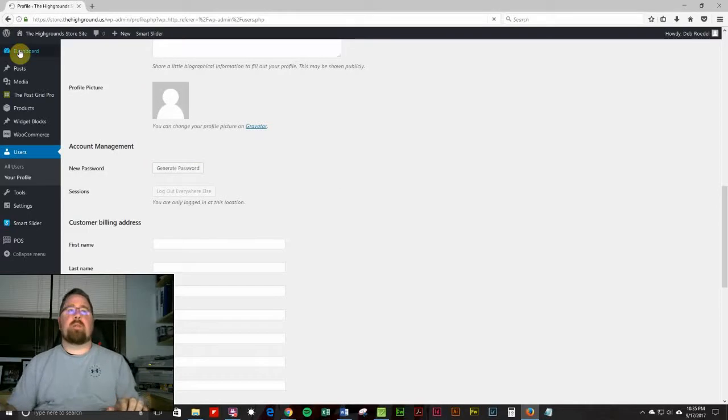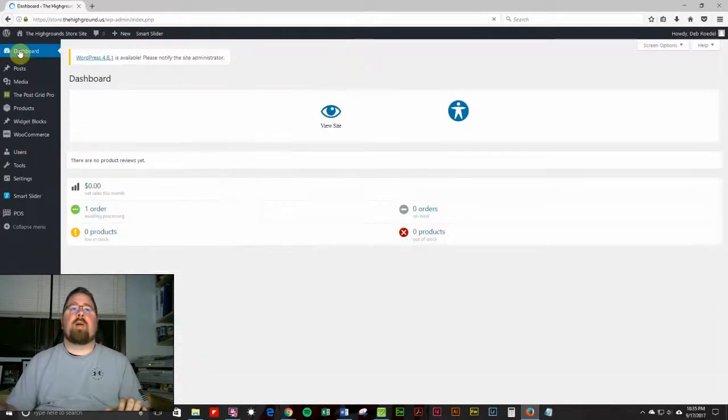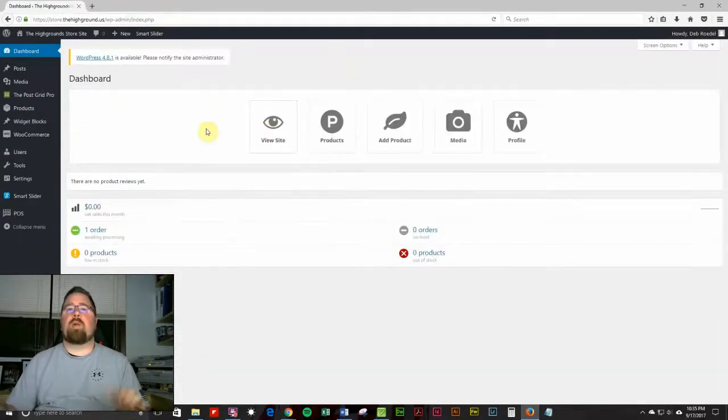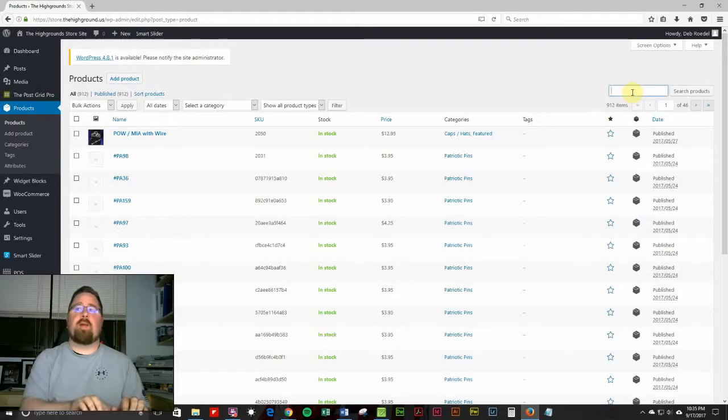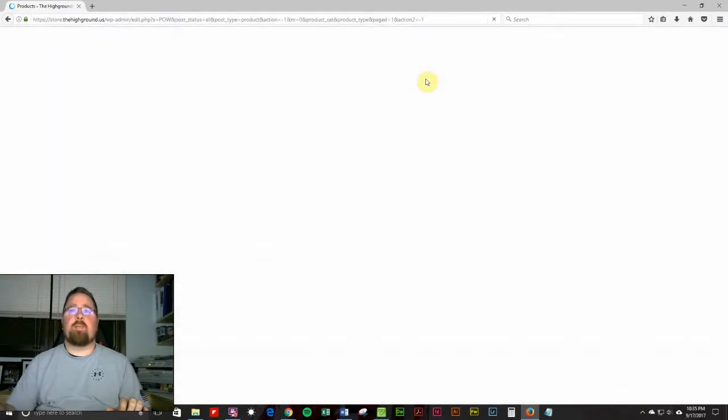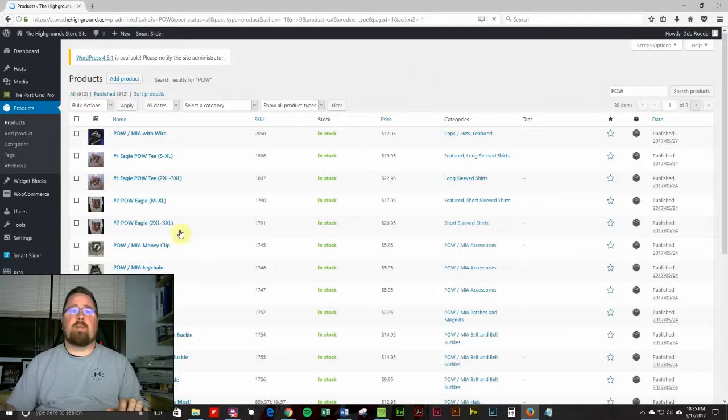Let's head back to the dashboard and we'll change some product pricing so you can see how to do that. So we're going to go to products, and we can basically pull up any product that we want. We can search through here and say POW, and anything that has the item POW in the title will be pulled up. You can see all the different pieces here.